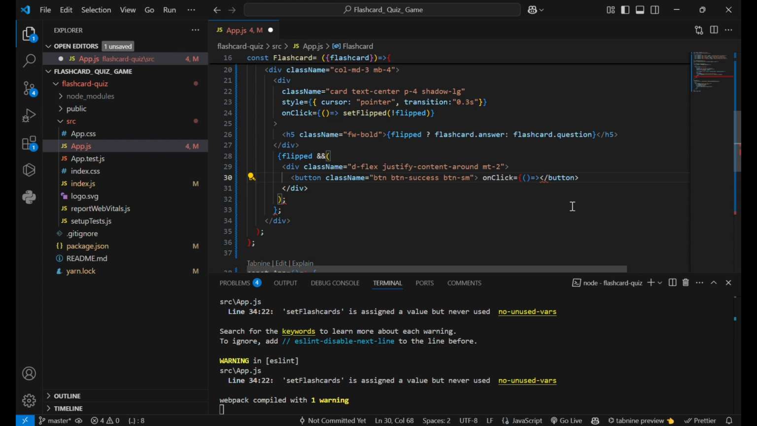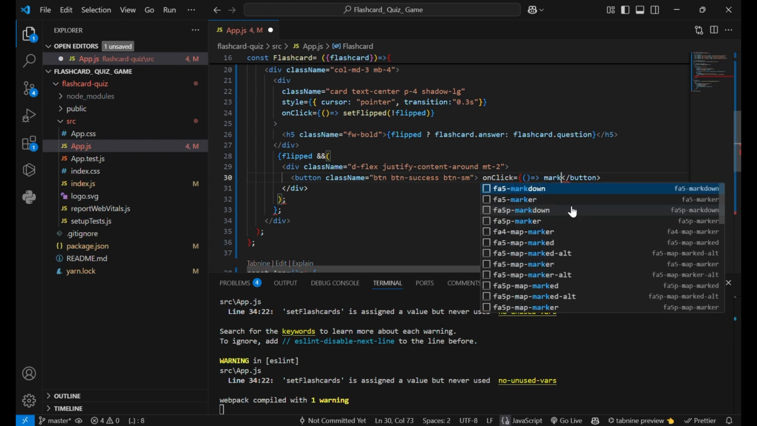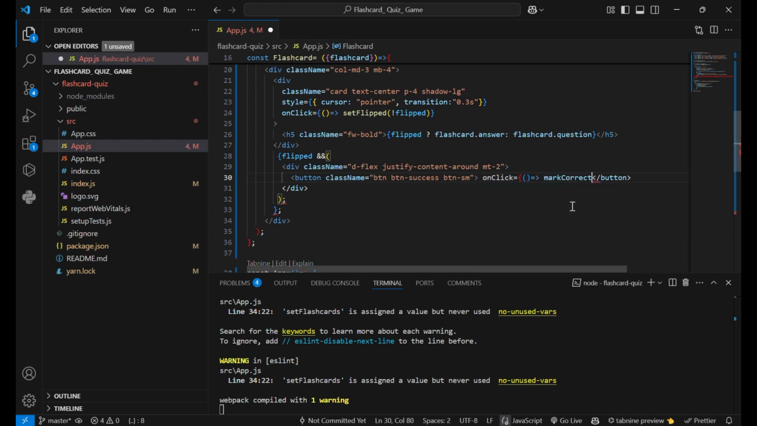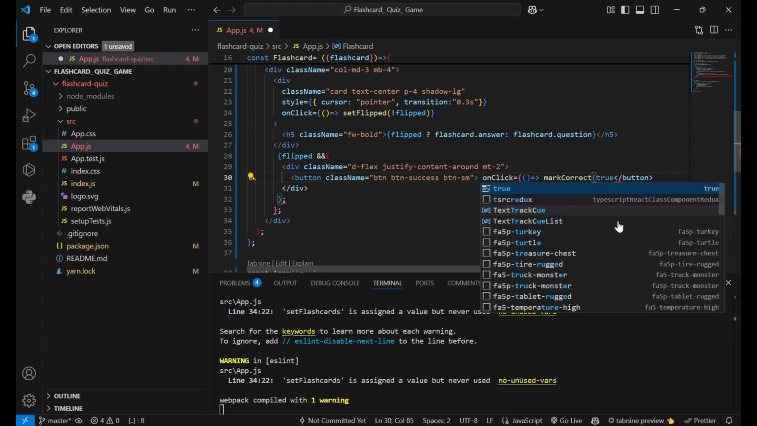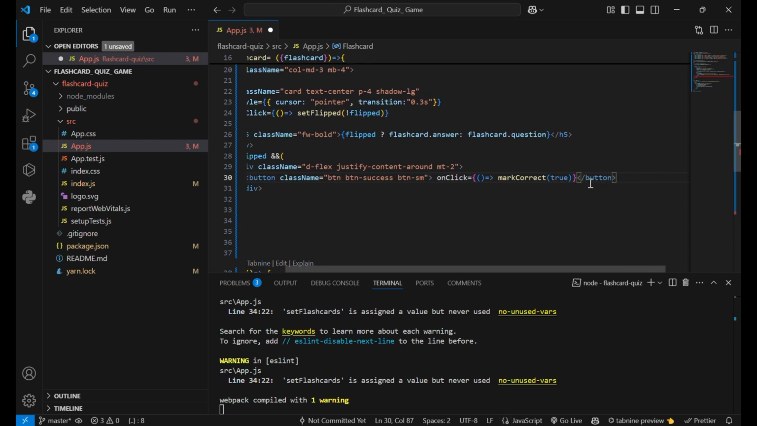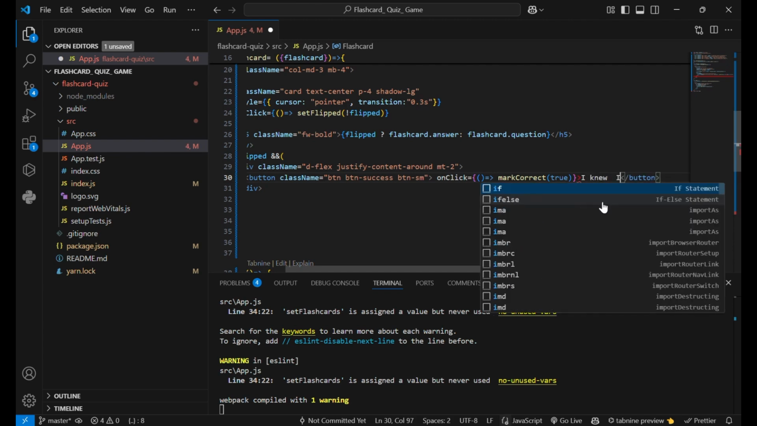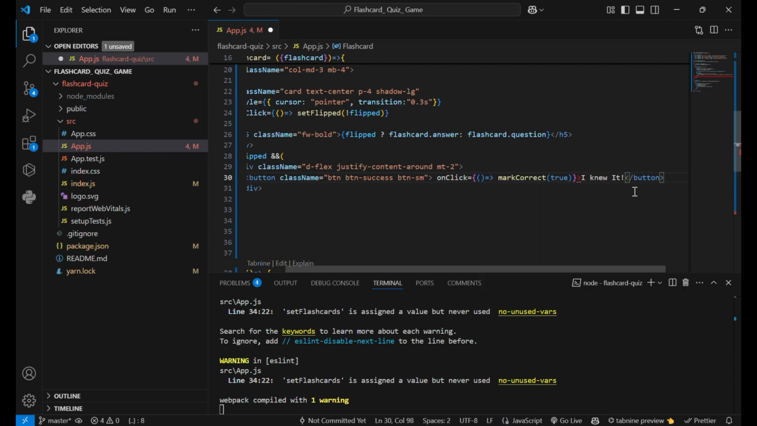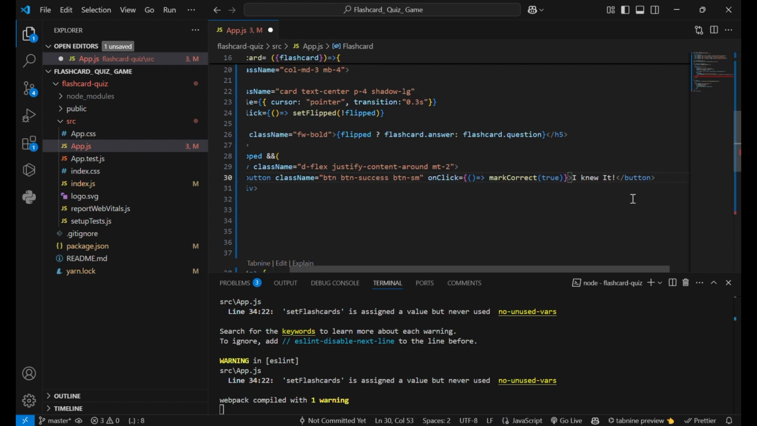The bootstrap classes, btn-success btn-sm and btn-danger btn-sm, style the buttons with green and red colors and make them small for a better UI. This makes the flashcard game more interactive by allowing users to record their progress and see how many answers they got right or wrong.